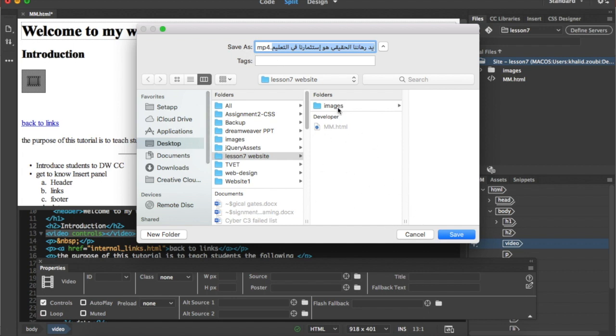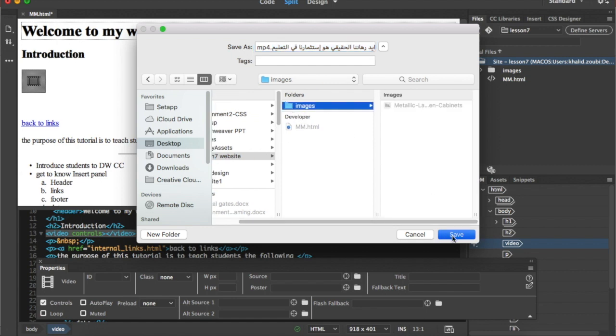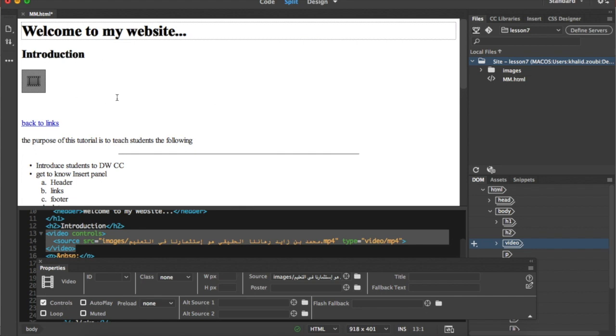Okay, this is when you create a website, this is the advantage. So it's asking me where do you want to put it. Yes, this is my website I just created now before the tutorial. So let's say I will put it in the images and save. Now my video will be inserted inside here.